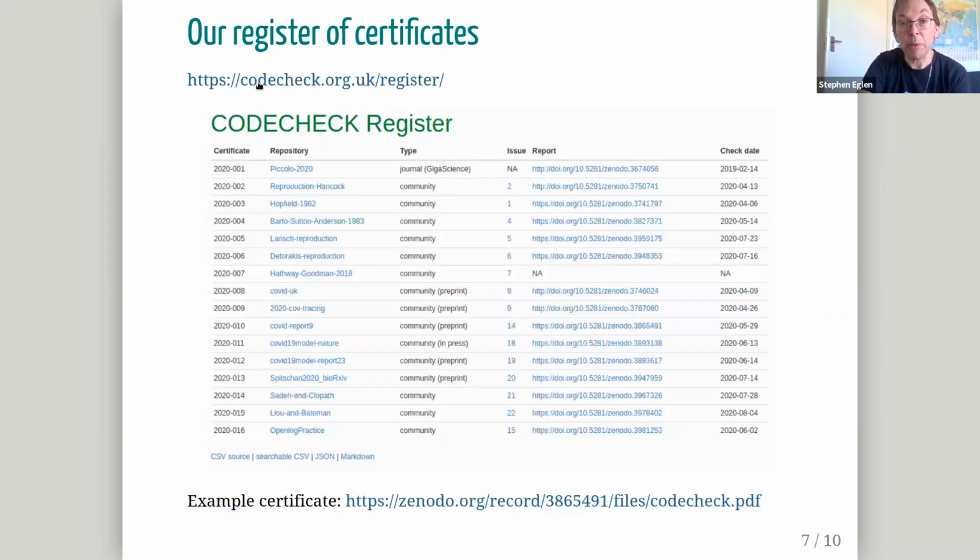So this is our website, codecheck.org.uk. Right now we have 15 certificates that have been completed. So a typical certificate is listed down here, where you can see the contents. It just shows a list of what the code checker actually did, and to verify that the outputs match what was claimed in the original paper.